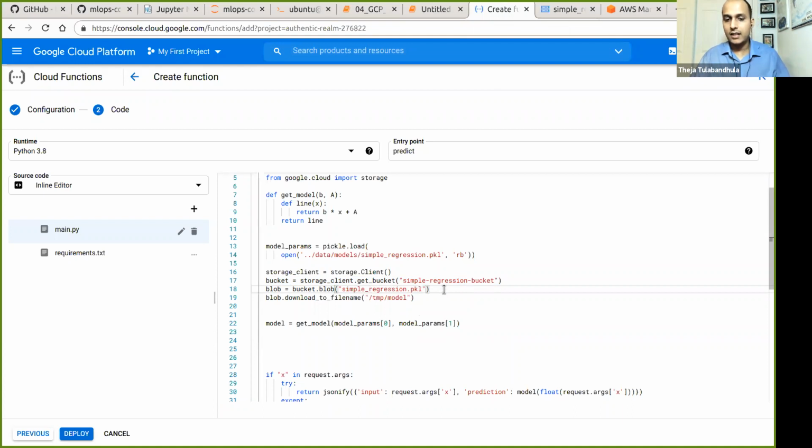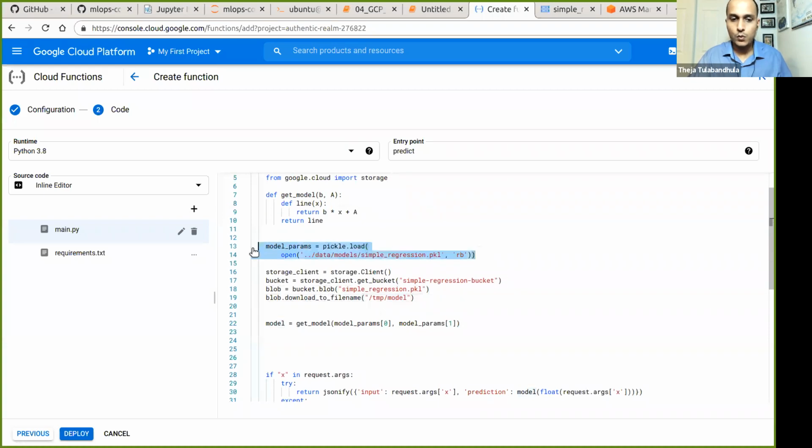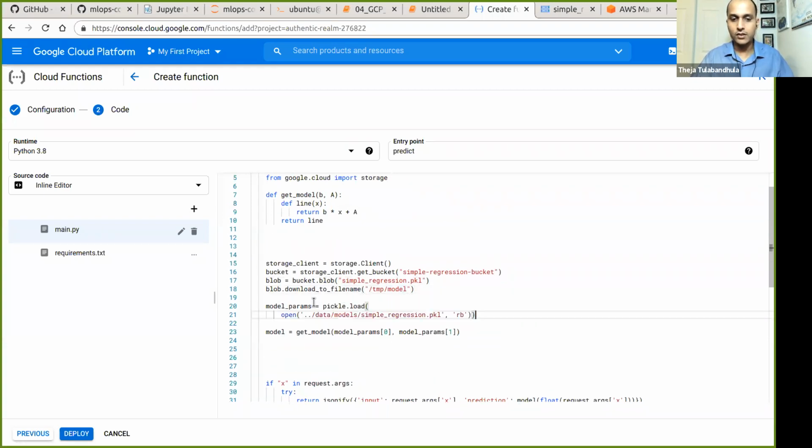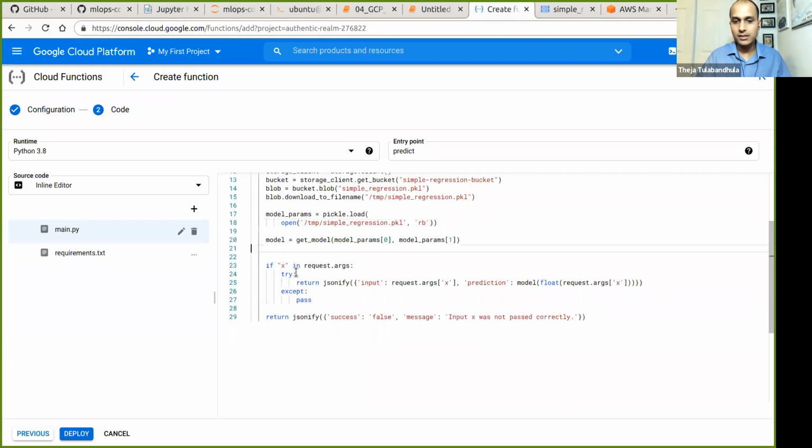One suboptimal thing that we're doing next is to write it to a temporary location. This temporary location is allowed for Google Cloud Functions. So what we've done here is read a model from Google Cloud Storage and save it in a location called simple_regression.pickle, and also change this to /tmp. And that's it. Now we have read the model.